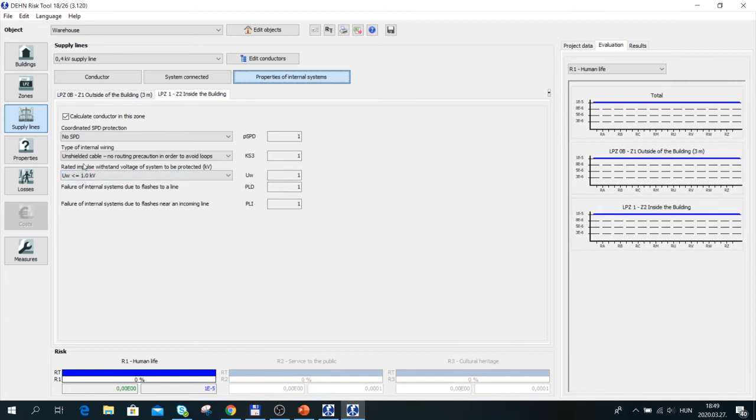Inside the building, the only parameter you have to define here is the so-called rated impulse withstand voltage of the system to be protected. What does it mean? Impulse withstand voltage is the system's resistance to surge voltage, the system we want to protect. In a 0.4 kilovolt supply line, this should be between 1 and 1.5 kilovolt. So this is our parameter.